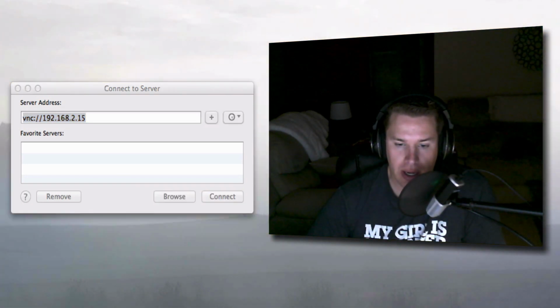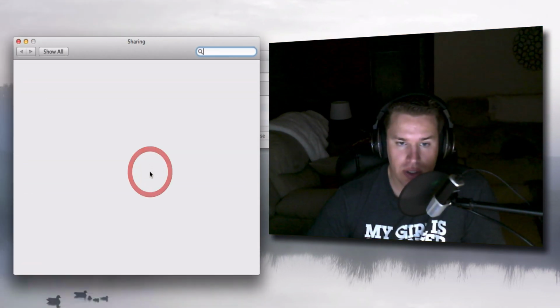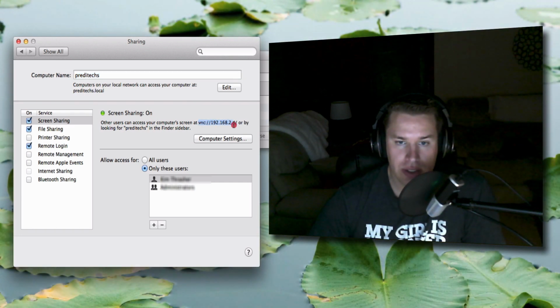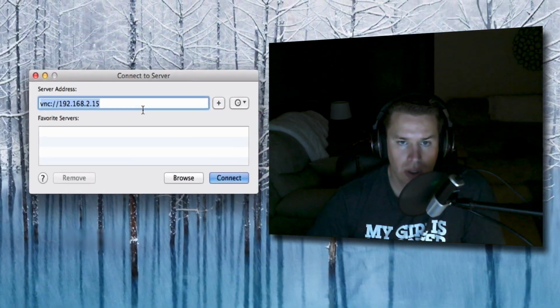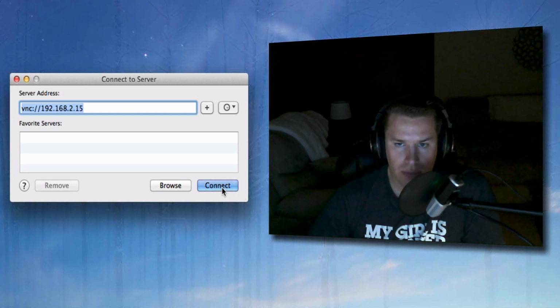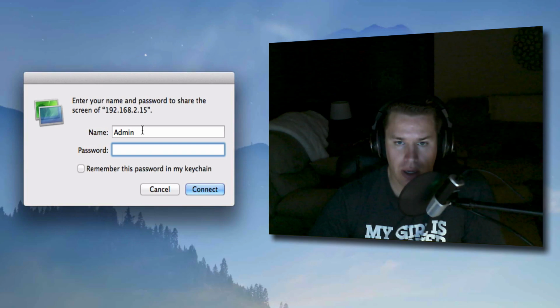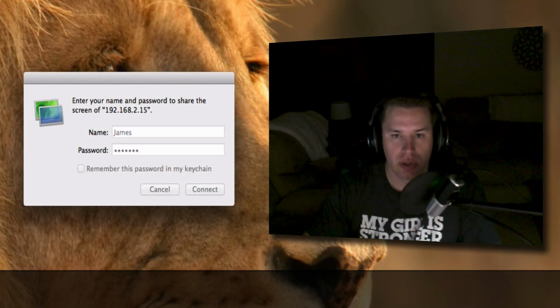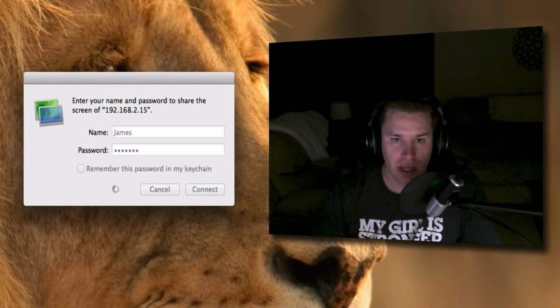Once again, I saw that by going into Preferences, Sharing, Screen Sharing, and looking over here where it says the address. So now that this is in there, I'm going to go ahead and connect. And on my MacBook Pro, my username is James. You're going to enter your password if you have one. If not, you just hit connect.